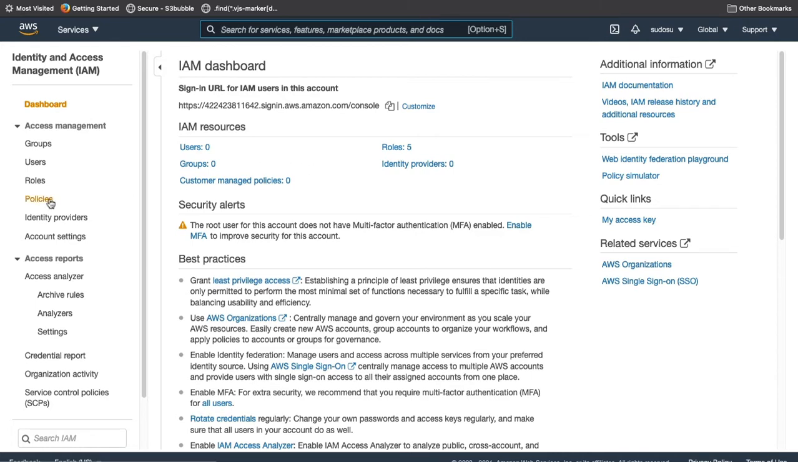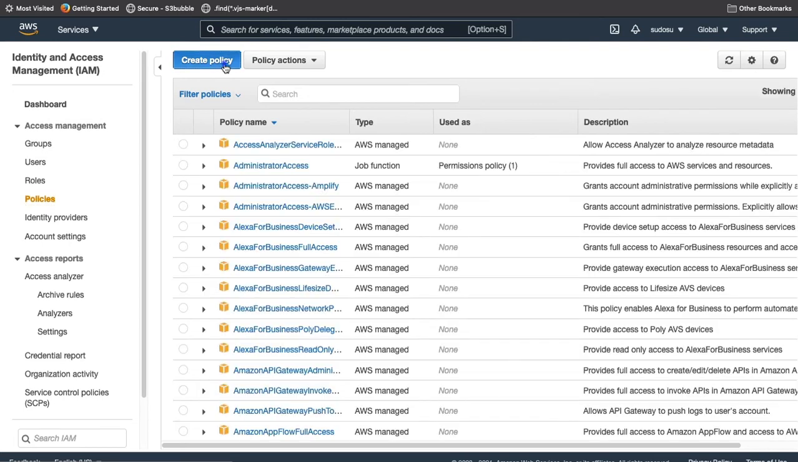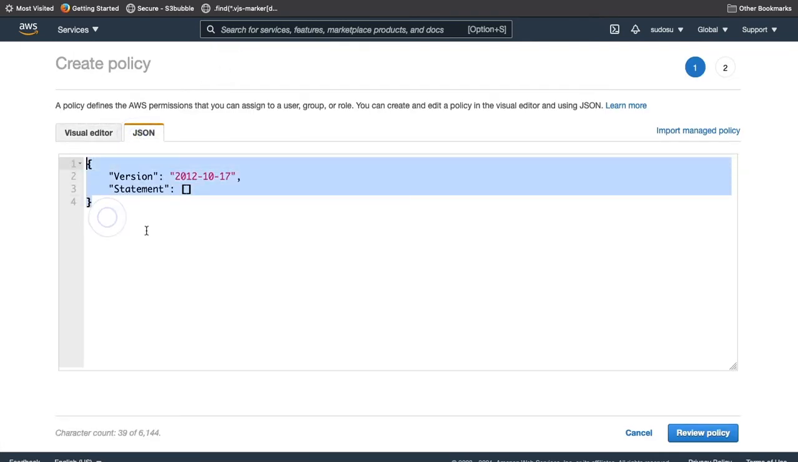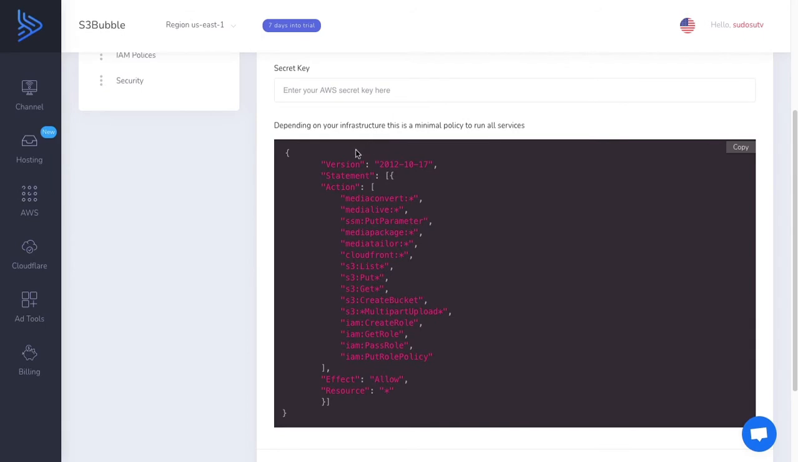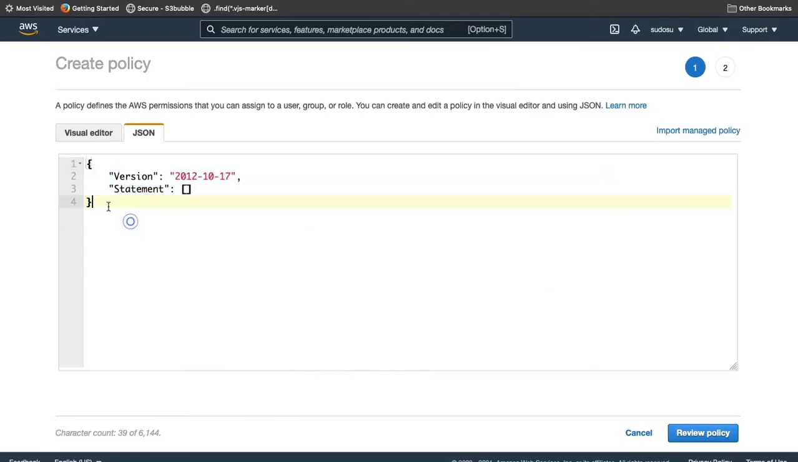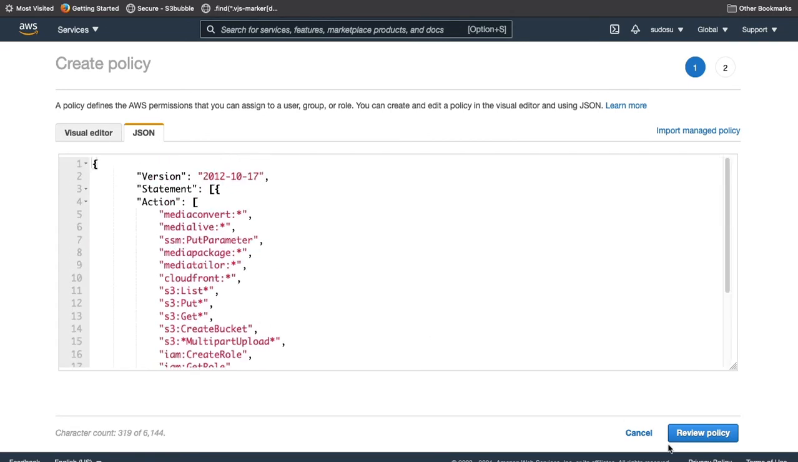To do this, you set up policies, and what we'll do is create a new policy for S3 Bubble, and we'll be using JSON. You're probably wondering what to paste in here. If you just head back over to S3 Bubble and scroll down, it shows you a JSON statement here, and this is the services that you're giving S3 Bubble access to run on your behalf. So head back over to Amazon Web Services and paste in the JSON, and you can remove or add any services that you want.